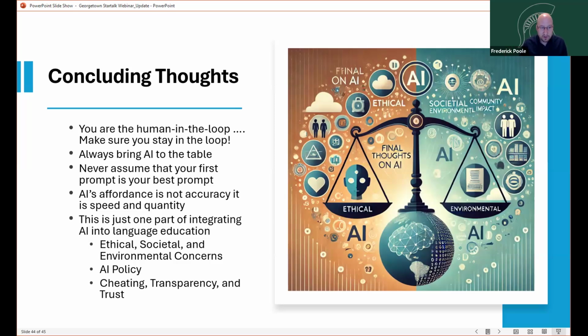Number 3, never assume that your first prompt is your best. This one we've stated a number of times. Number 4, AI's affordance is not accuracy. It's not creating authentic text. Its affordance is speed and quantity, taking what you do and multiplying it.